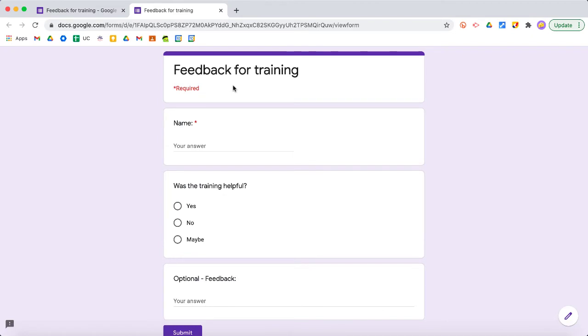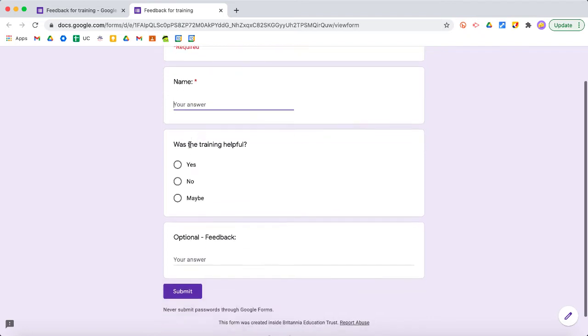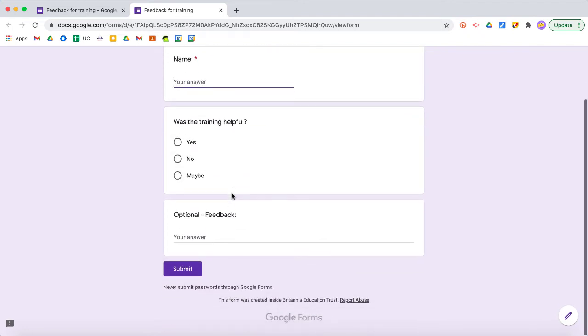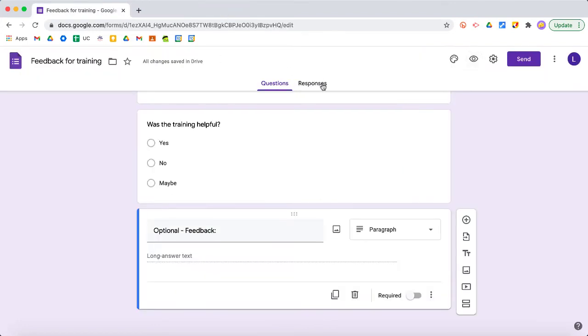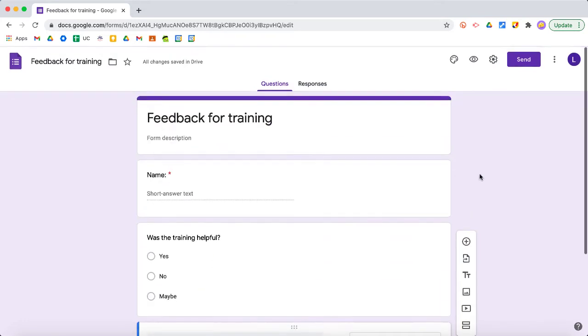Now when I preview that, I can see that this is what they'll see when they click onto the link. It asks for their name, and then it asks, was the training helpful, and then any feedback. And then they can click submit, and when they do that, it will show up on here that I've got one response, and it will keep obviously going up as more people respond. So now I feel like I'm ready to send this to people and for them to fill in, so I can start getting some responses back.